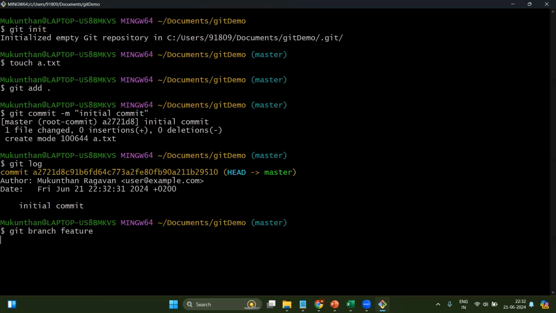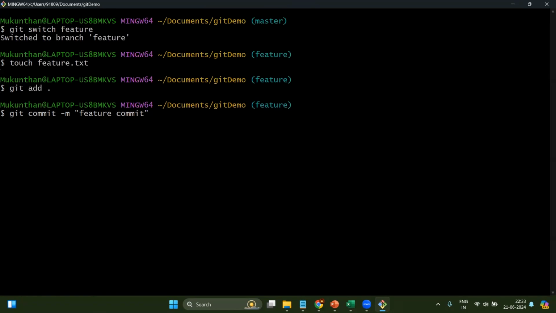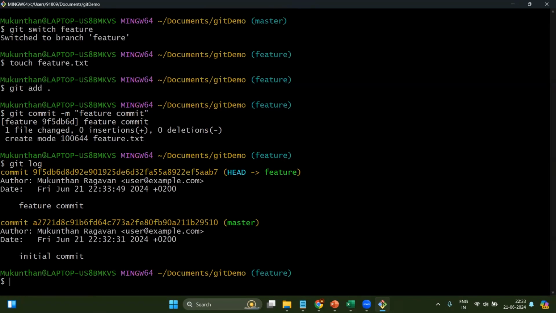Git branch future, switch to the future branch, create a future.txt file in the future branch, git add, future commit, git log. Now here you can see, since we are in the future branch, it is pointing to the future commit. If you switch to master, it will be at the initial commit. Now let's switch to the master branch and make changes in the master branch.